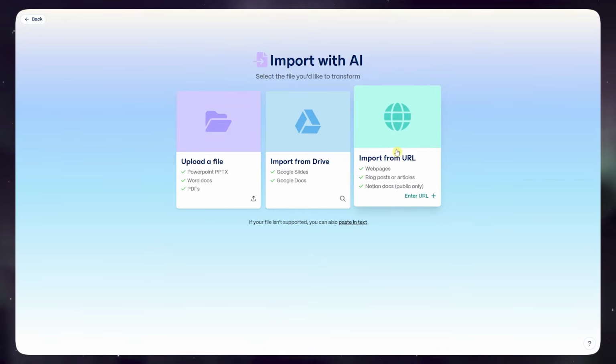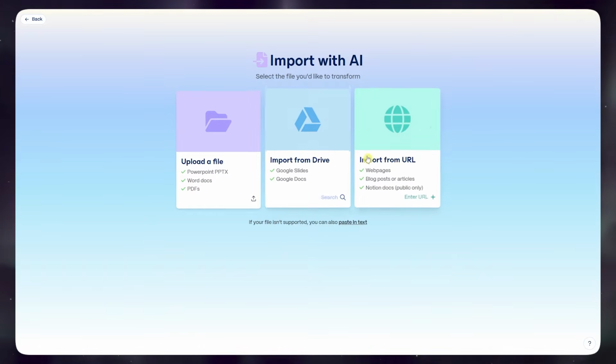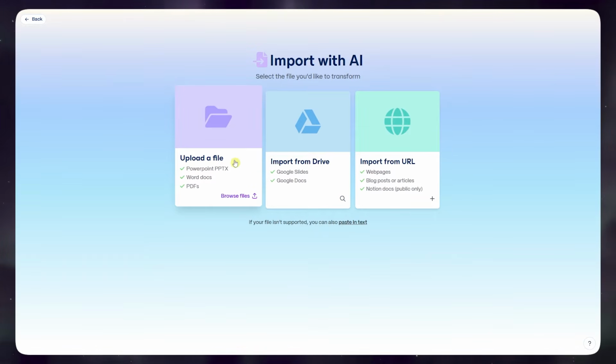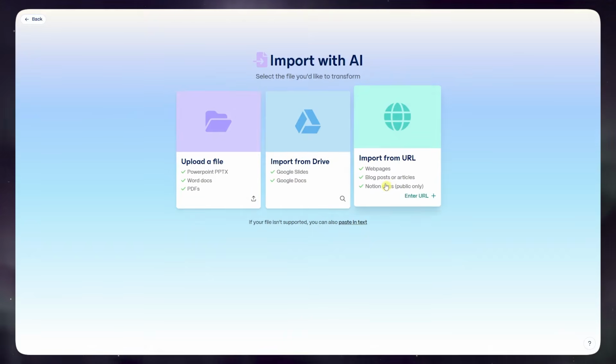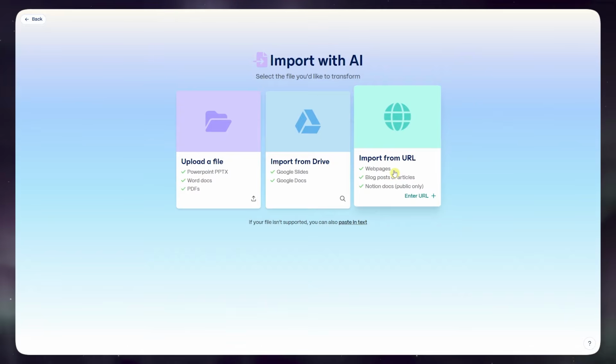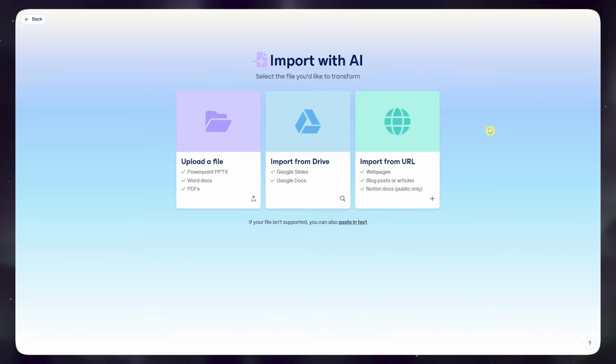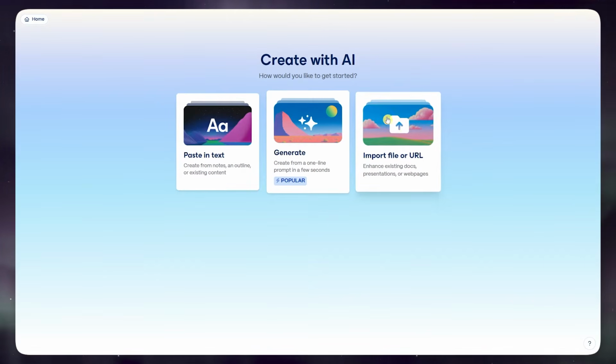And now the last one is import file or URL. So if you already have content somewhere, like a doc, web page, or a PDF, Gamma can pull it in and turn it into a presentation. So you can upload a file, import from Drive, or import from URL, depending on what you'd want. Gamma reads the content and automatically builds a deck or doc around it, breaking it into pages, pulling out key points, and adding visuals. It's surprisingly good at figuring out structure, especially if the original content is well organized.